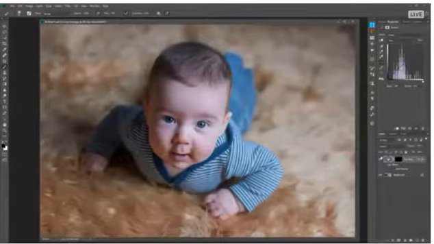We want a nice, tack-sharp focus on the eyes, not the nose, which I tend to do because I'm a landscape artist, all right? Okay.